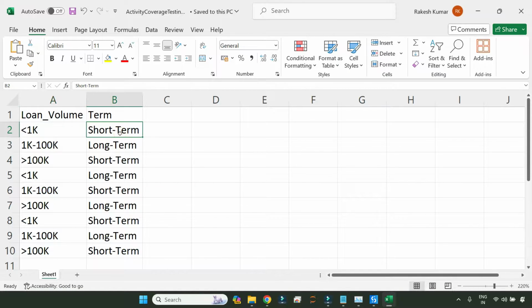1K, I'm going to pay it within 10 years, or let's say 7 years I'm going to pay. So that falls under the short-term category. The other one, anything above 10 years, becomes a long-term category. So I'm taking this 1K to 100K. Let's say I have applied for $16,000. So that falls under this category. So these are the different categories. And this is a long-term loan.